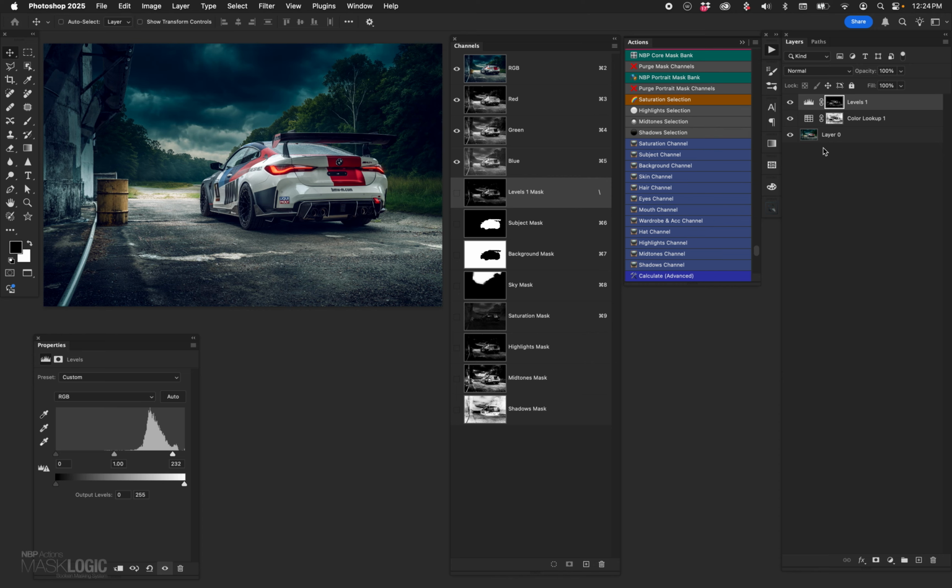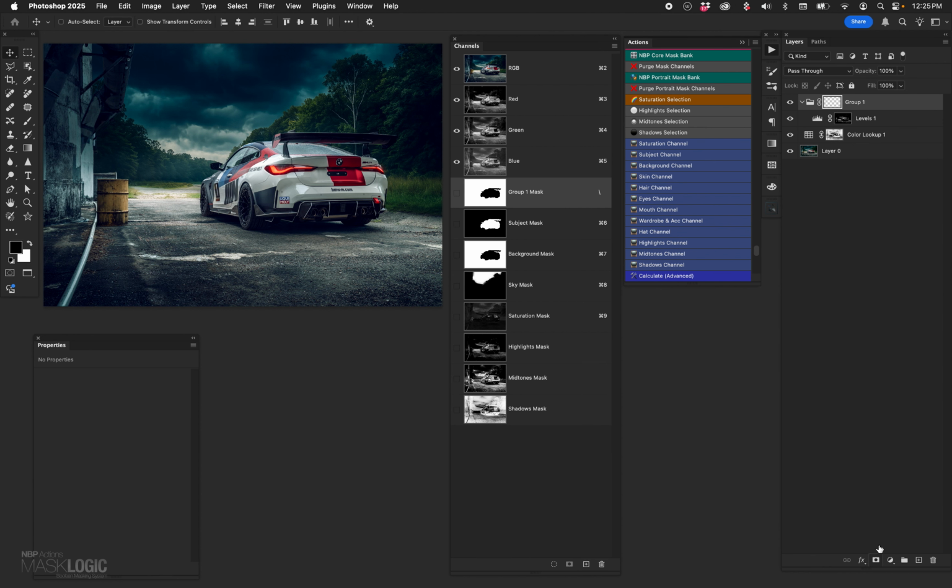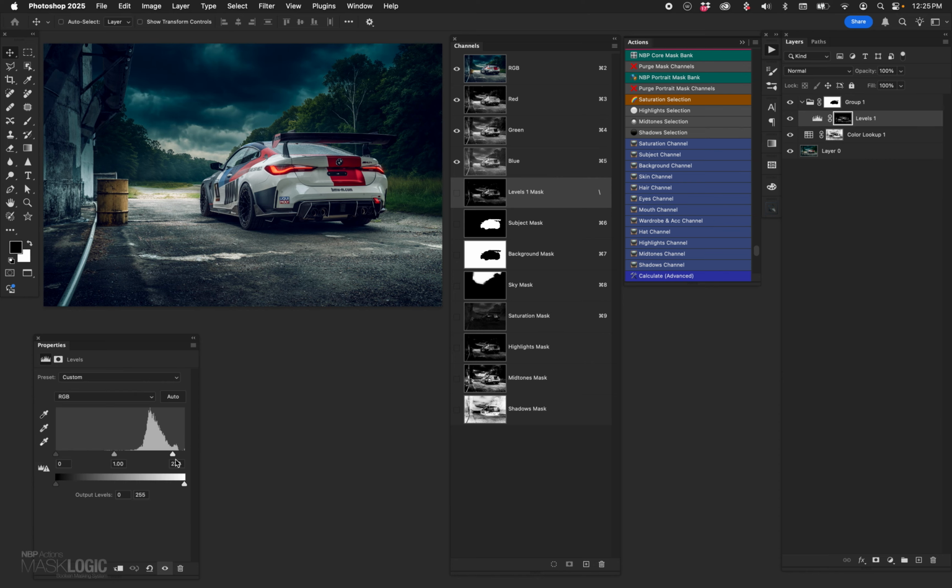Right? And if we think to ourselves, yeah, you know what? I don't want to mess with the car. So what I want to do is Command or Control click the background, group it, and create a mask. There we go. And now I'm only adding brightness to the rest of the image and not the car. See, off, on. And so we've gone from here to here. Very seamless, very beautiful, kind of refined look. And we did it with our existing mask bank.